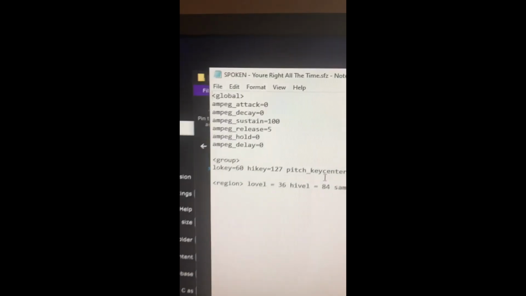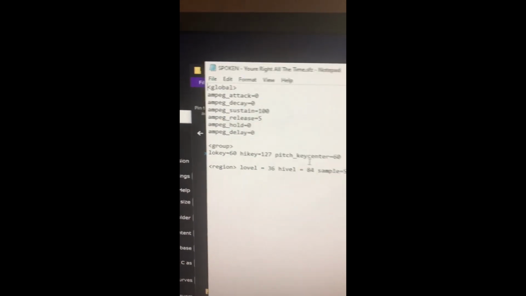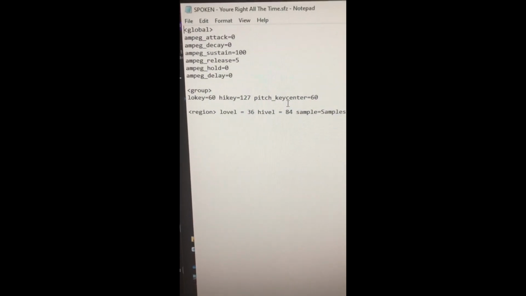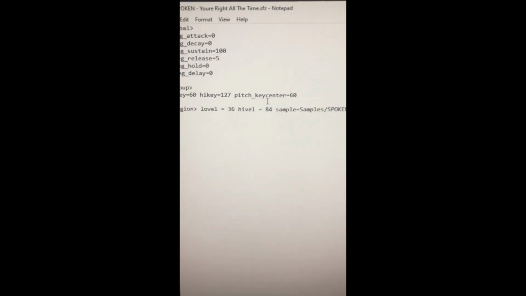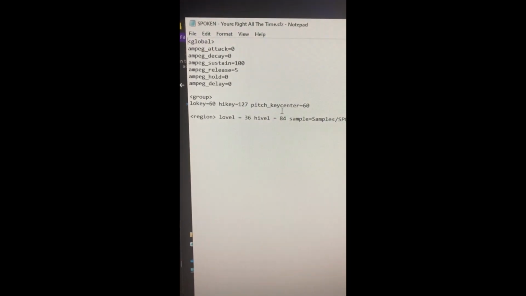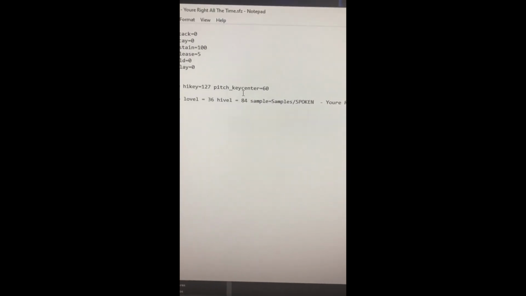All this file does is it creates the global, which is the attack, decay, sustain, release, hold, and delay. You don't have to have that in there, but I wanted the release set to 5, so when I hit the note, it will just die out immediately. Then I had the group, with low key, high key 70, which is the velocity. Pitch center is 60, which is middle C. In the region, I have the lower note of 36, which is the low C, and 84, which is the high C on my 49 key keyboard.